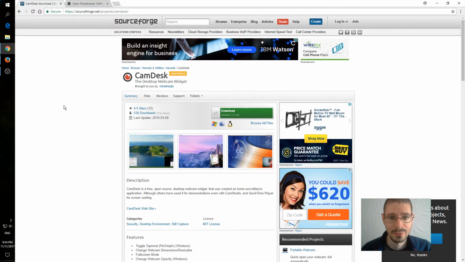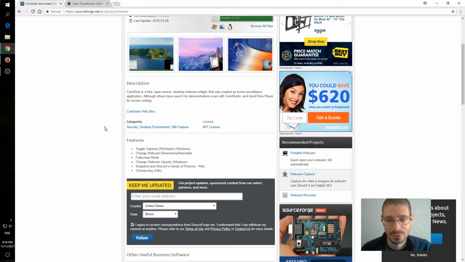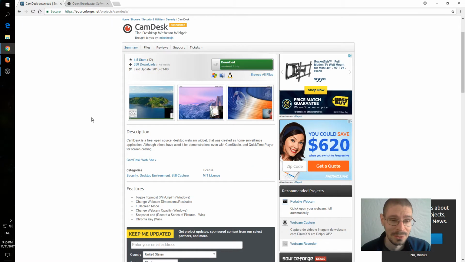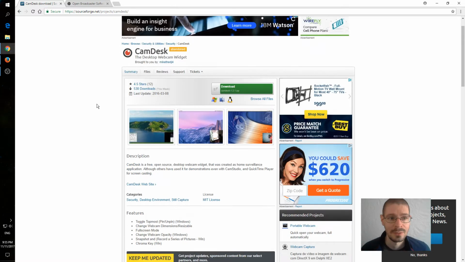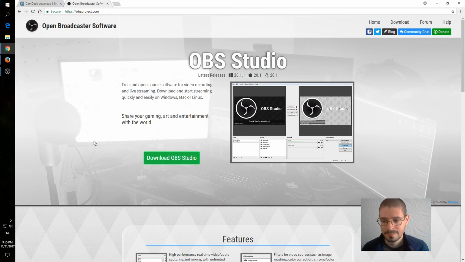But this CamDesk is very nice. It says abandoned, but it works well enough. I'm sure there are other options out there, but I haven't even bothered looking because this is just simple. You download it and you run it, and then your webcam just shows up. And that's what I've been using for the capture of my face and screen capture stuff. So that is pretty much it for all of the software that I use for YouTube videos.